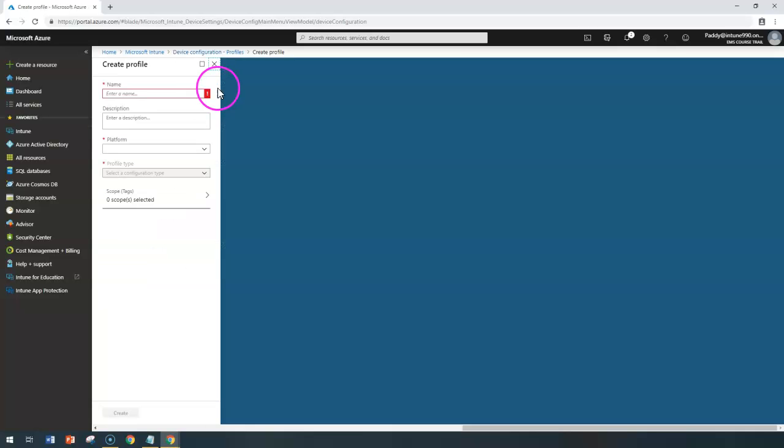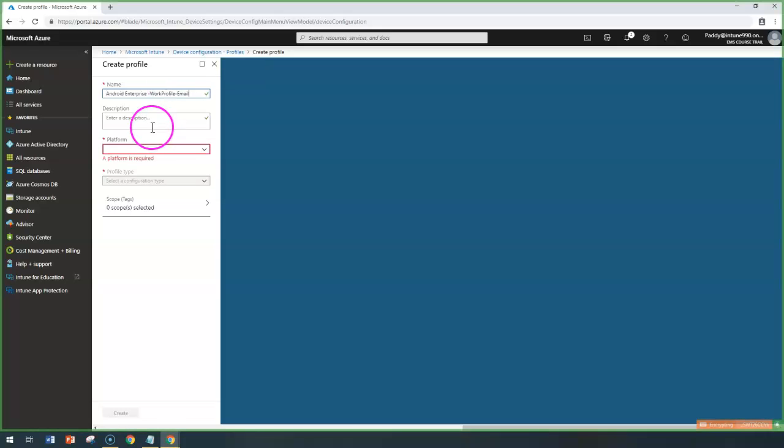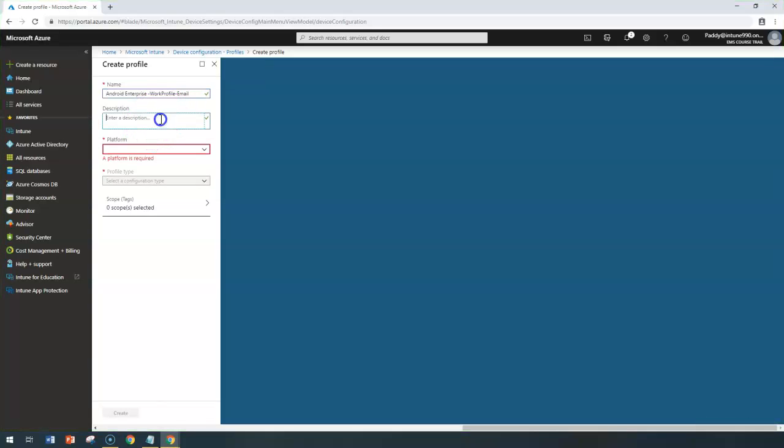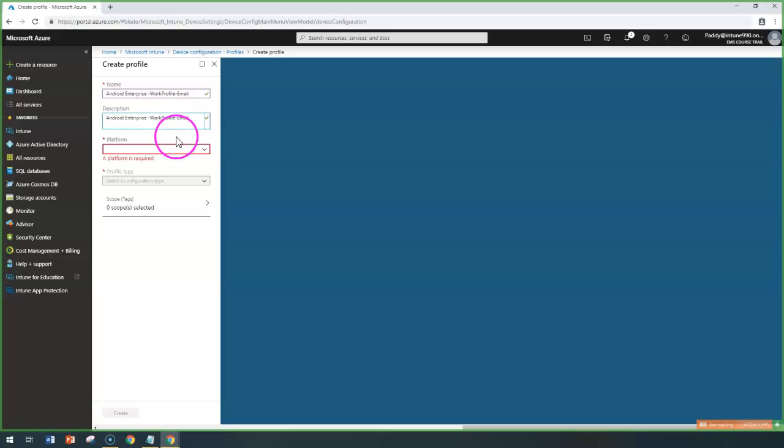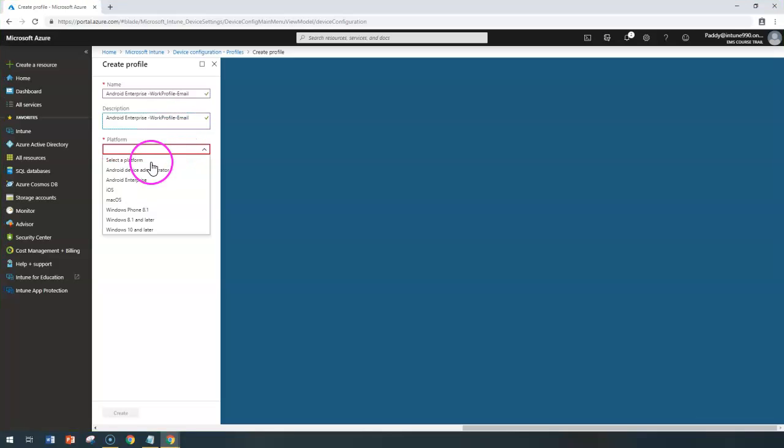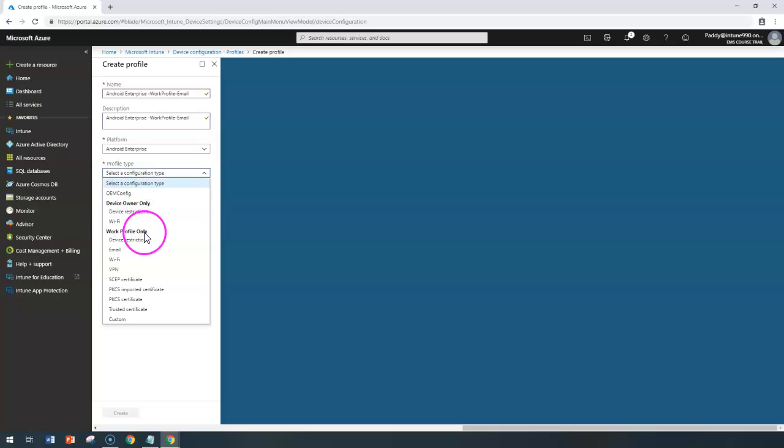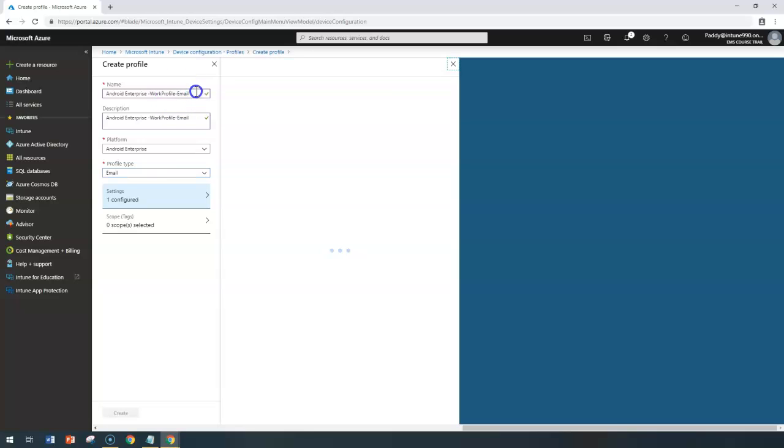When you click on create profile, it will ask you to enter the name of the profile which you're going to configure. I'm going to give a meaningful name here: Android Enterprise Work Profile, which is specific to email. So I'm just giving it as email. Here I can choose Android Enterprise, and under the profile type Work Profile, I'm going to choose email. That's what I have given as the name also.